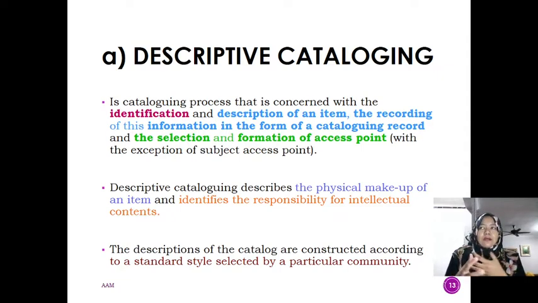Okay, I choose a book, for example. Who is the author of the material? How many authors do they have? And then what is the physical description of the material: the length, the weight, how many pages they have. All right, and then the description of the catalog is constructed according to a standard style selected by a particular community. All right, so we choose to have a certain standard.